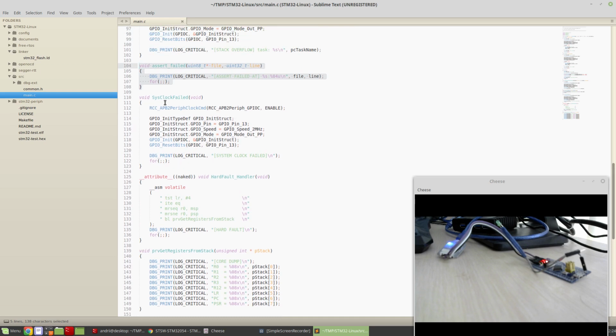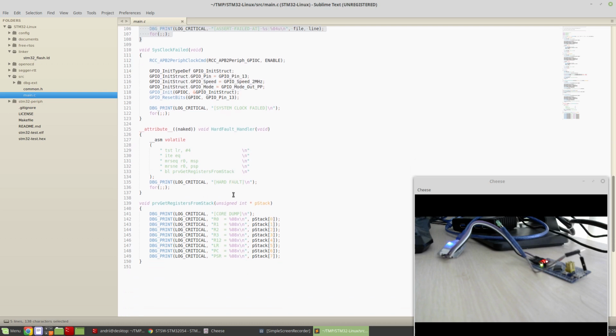This is functionality related to our system clock failure. For example, it's due to soldering an external oscillator or something like this. Also we'll see the print. And also there is the hard fault handler. For example, accessing memory, a memory range which is not valid on our board. You will see this printing.